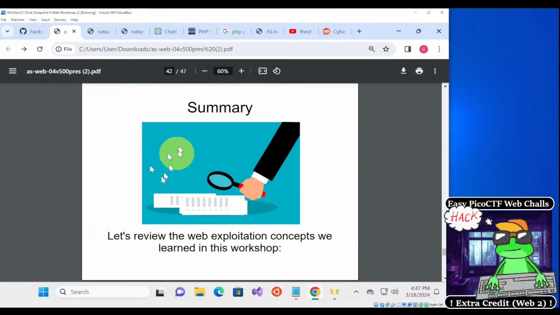Let's go on to the summary for today's lesson. Let's review the web exploitation concepts we learned in this workshop. Everybody, if you have any questions about any of the concepts we learned today, or if you wanted to talk about an earlier concept that we learned in a previous workshop, go ahead and type those questions in the chat now. I'll try to address them.